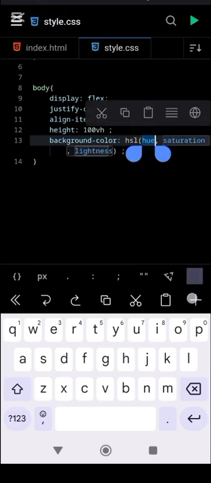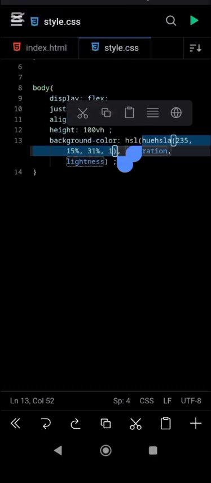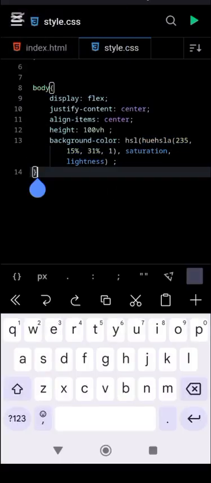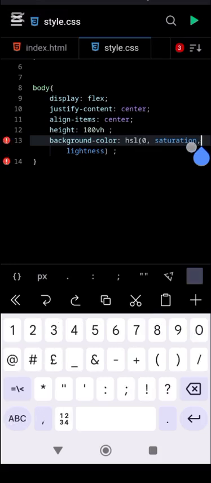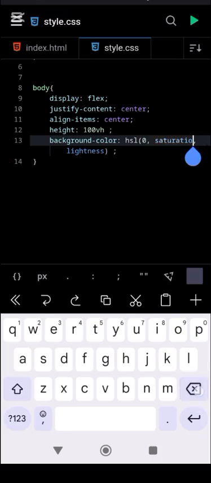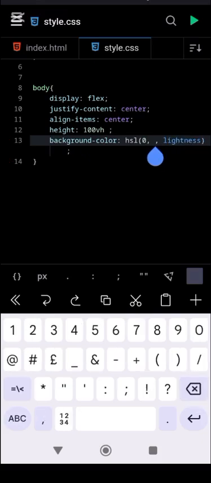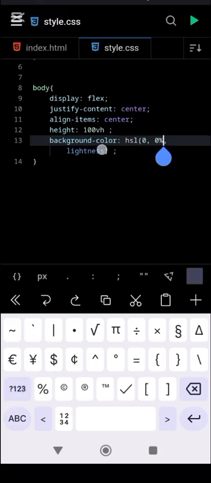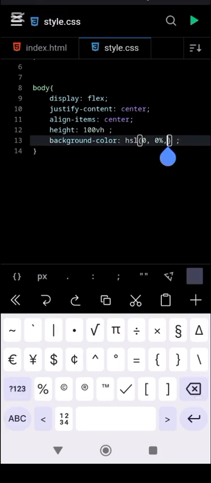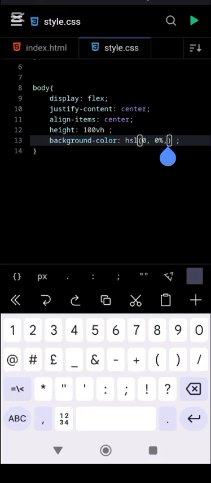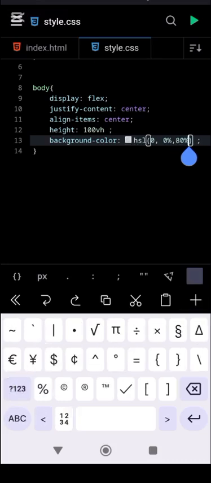It's here also, this place. If you click on this color palette, you see it, HSL, all those things. So we're not going to use that. So for this background, we'll make this 0, make it 0%, and then for the lightness, we'll make it 80%. Now, you see this our background color, that's changed.